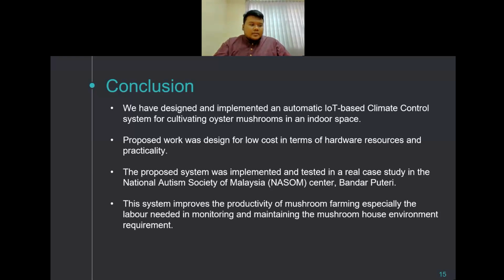Before we implemented this at the autism center, the caretaker of the mushroom house was also the person taking care of the autism people. After we implemented the system, they don't have to do the manual labor. They only go into the mushroom house once a week just to harvest the mushroom. They don't need to spray or take care of the mushroom anymore. We have automated the process.